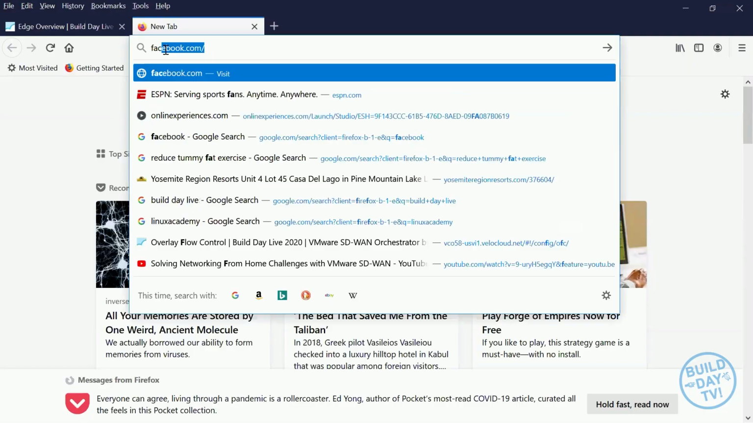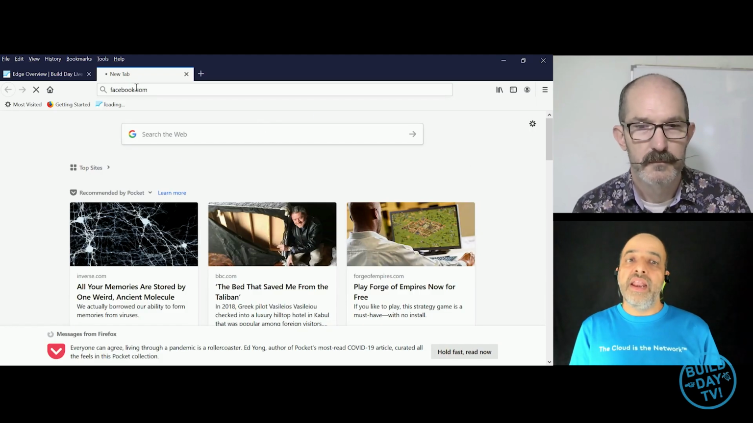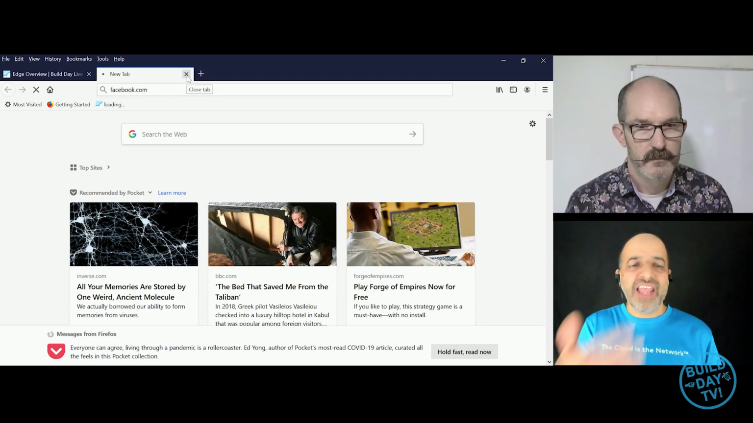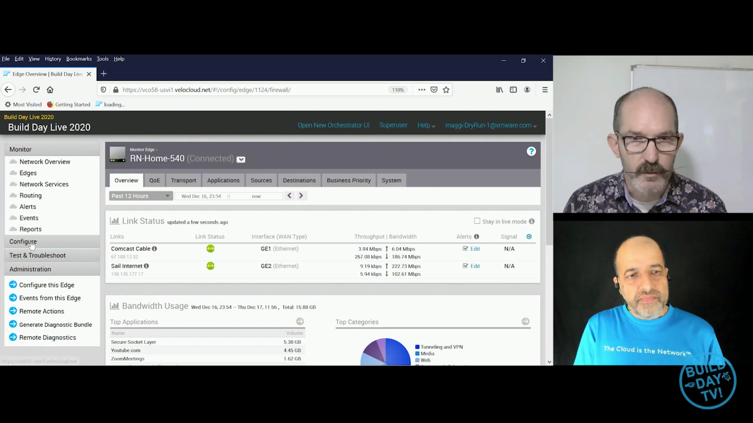In this case, we are testing out a social website. So let me quickly try it out. And now you can see I cannot browse facebook.com from my laptop, which is on the LAN side of this edge device. Yeah, so that firewall block on your edge device is stopping it.